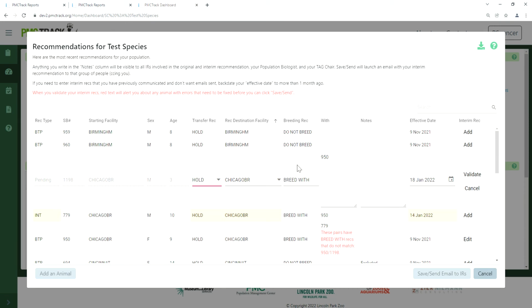Then finally, we recommend that you include a note pertaining to the new interim recommendation with any additional information that you want to communicate to those involved. This can provide important context for why the recommendation was necessary and will be visible in the email that goes out and in the reports, so a clear explanation is important and helpful.